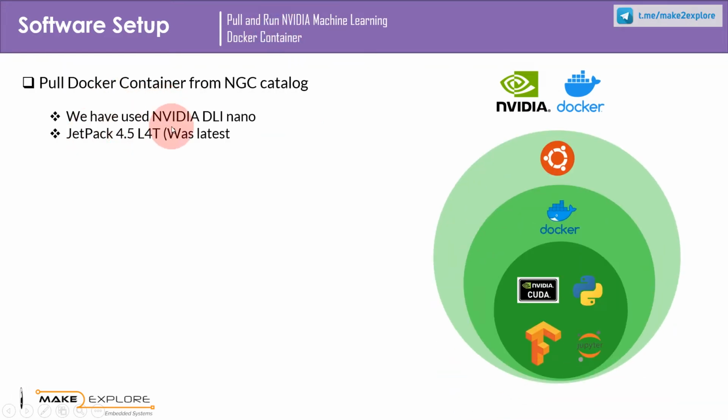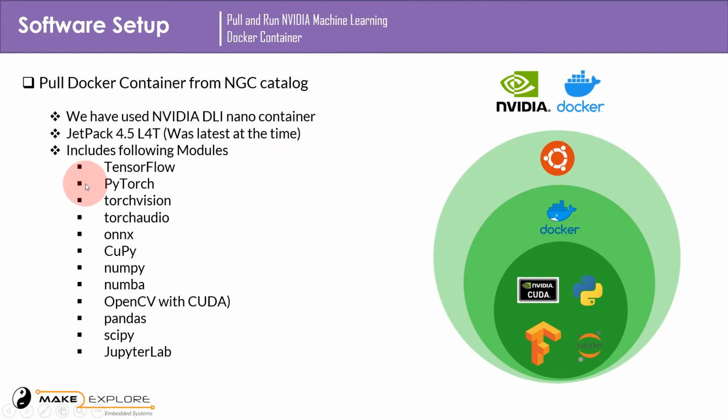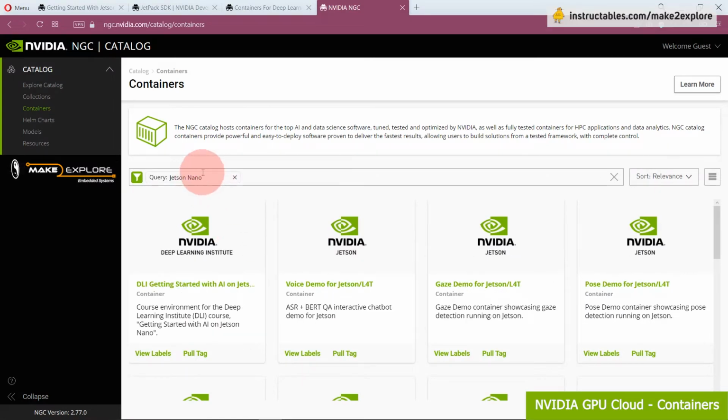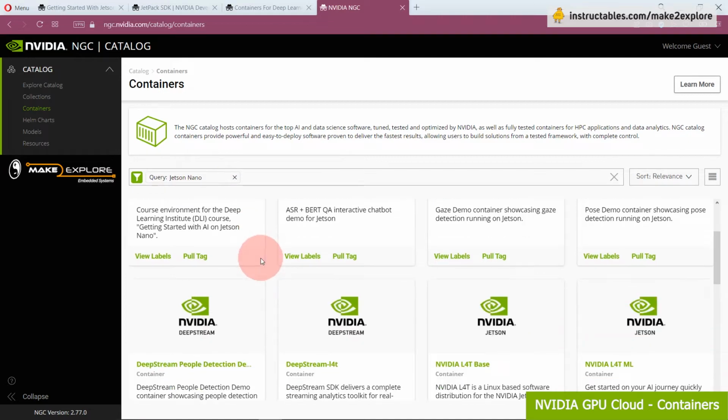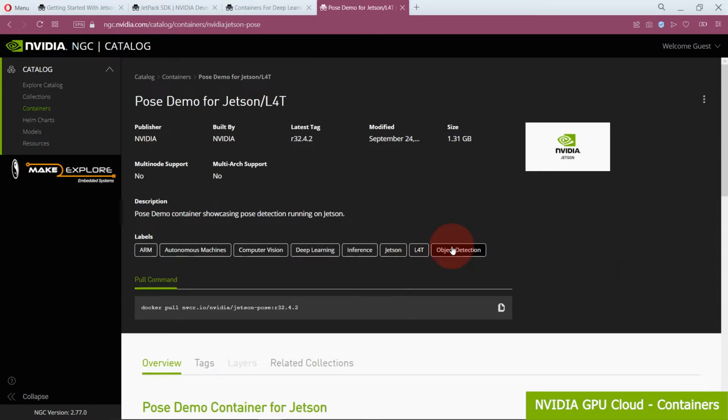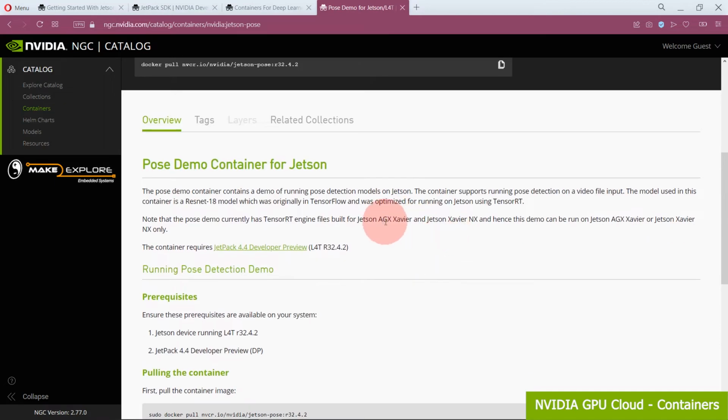Here we have used the NVIDIA DLI Nano Docker container. Let me show you on the catalog. Here you have to search your GPU's name, like Jetson Nano or Jetson Xavier. Here you can see they have a pose demo for the Jetson family also. But this demo can be run on AGX Xavier or Xavier NX only, not for Jetson Nano.